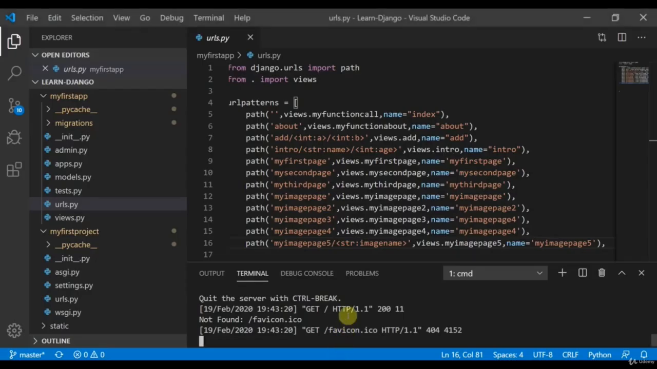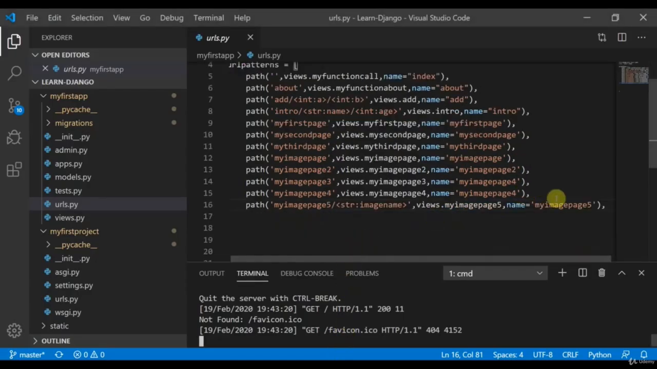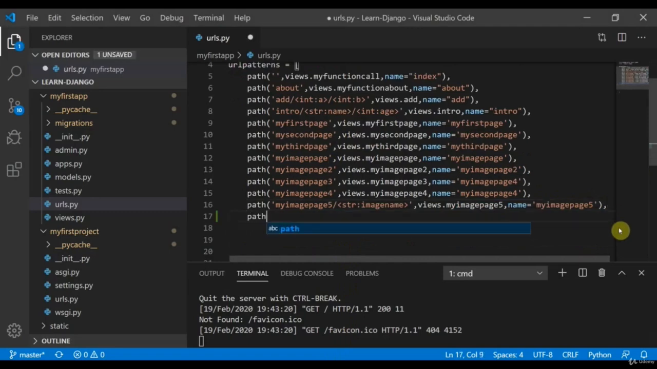What we are going to do today: first I'll create a URL path. I'll create my form, and I'll create a view with the name views.myform, and I'll give this URL a name equal to myform as well. Okay, that looks pretty fine.